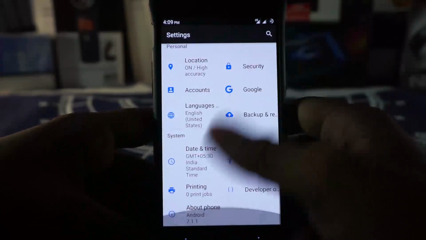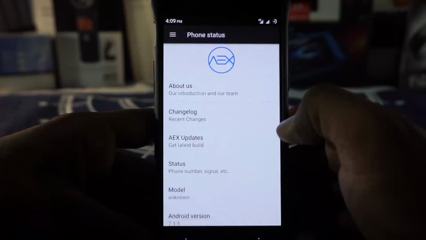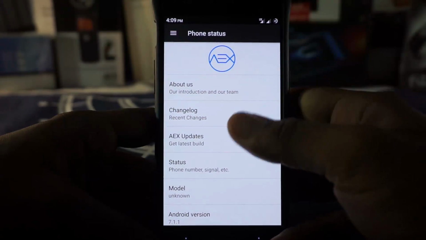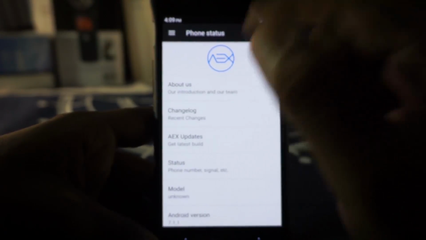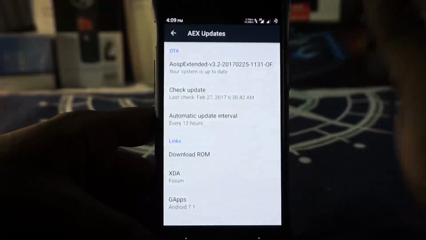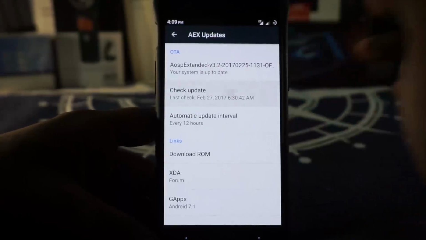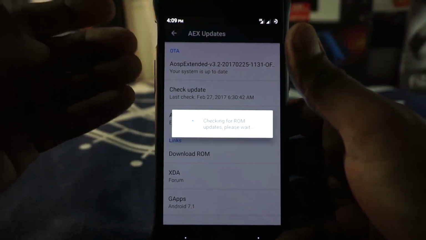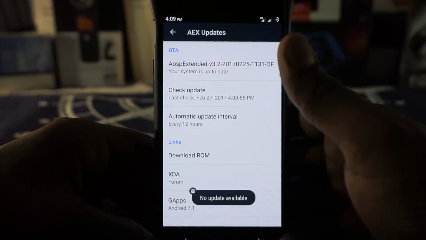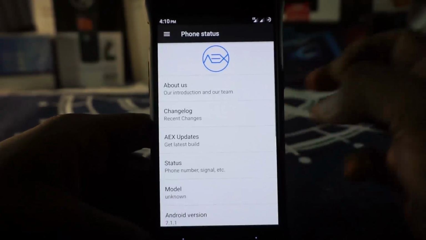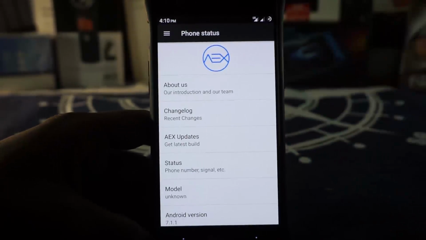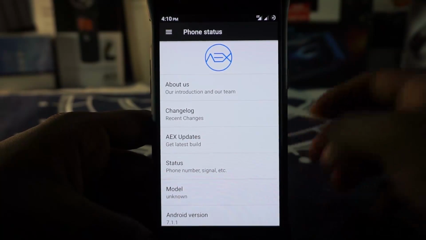First of all, in the settings menu on the About phone page, you can see it is AEX, which is AOSP Extended. Now this is AOSP based, not CAF, so you are going to have all the latest changes from that. You do have an update checker, and this is the latest version right now, which is the 3.2 version, which was released on the 25th. I really do like this ROM, which has been very good for me.